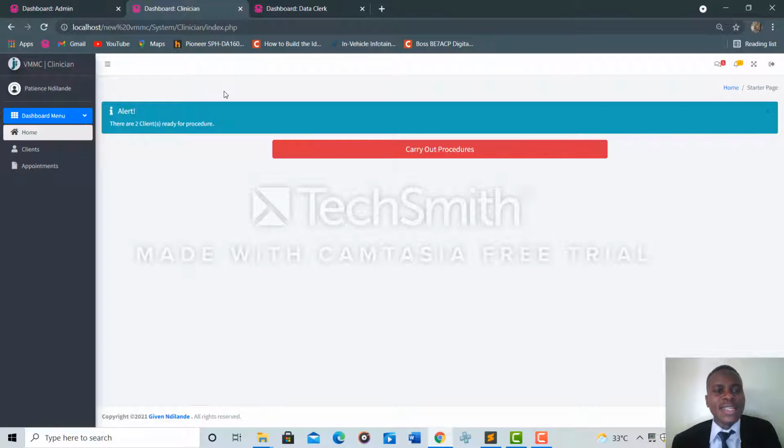we get to see that an alert is being displayed. It says there are 2 clients ready for the procedure. Now, what procedure are we talking about? This particular procedure is just an abstract or a model of the real-time circumcision event that is being carried out by these personnel on the registered clients, but rather in this case is being projected in a system format.